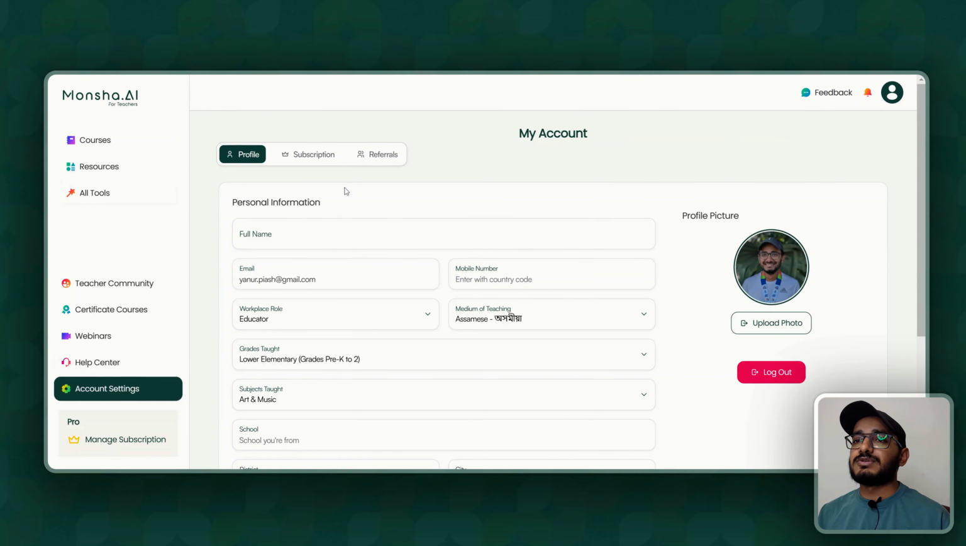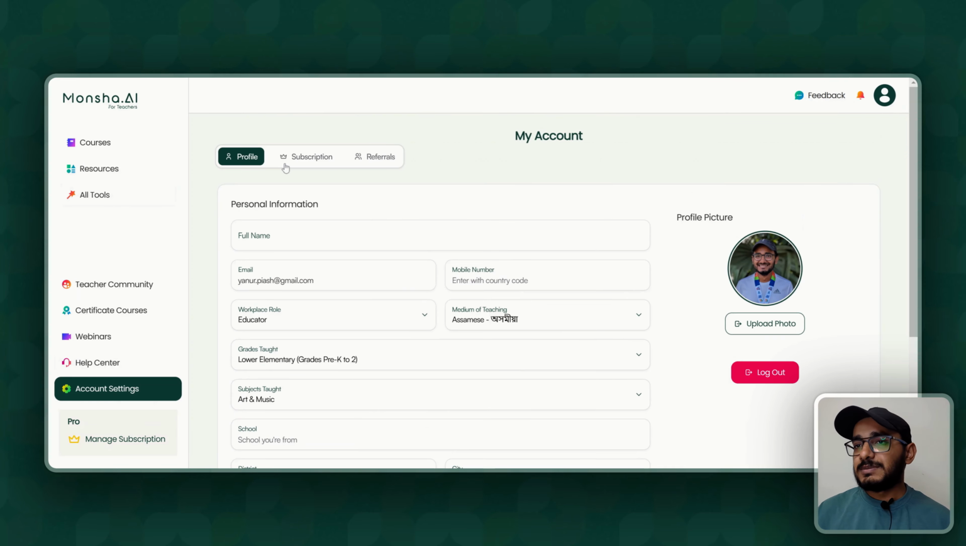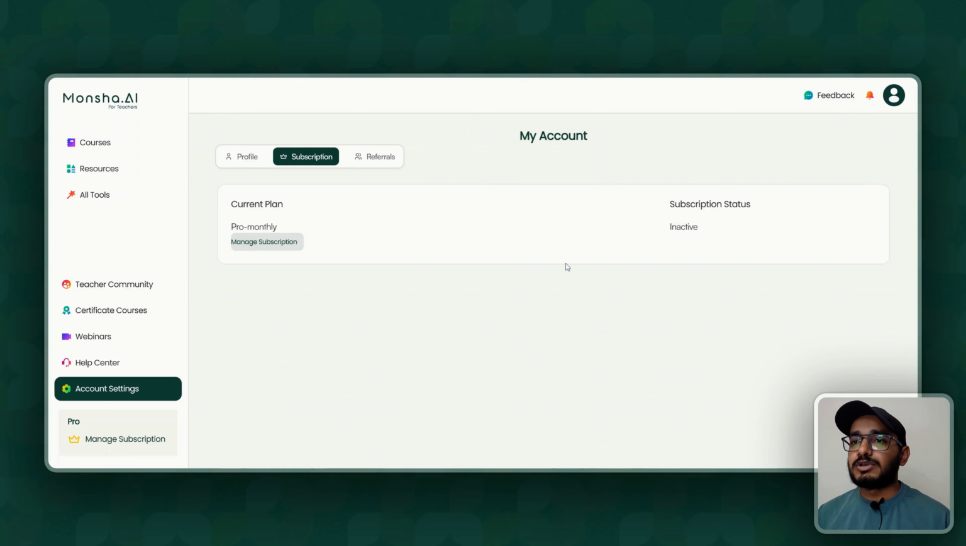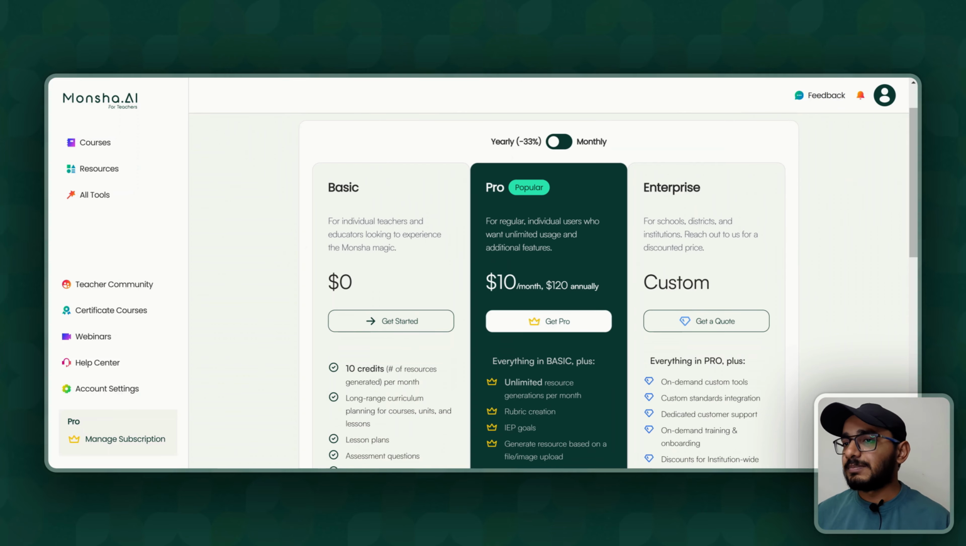We have our help center docs where you will find specific articles or tutorials on specific features and our account settings. So this is where you can complete your profile. You can manage your subscription info. For example, clicking on here, it will show all the plans we have. So you have basic plan, which is free forever. We have a pro plan, which you can subscribe on a yearly or monthly basis. And we have a custom enterprise plan for schools and districts and group of teachers.